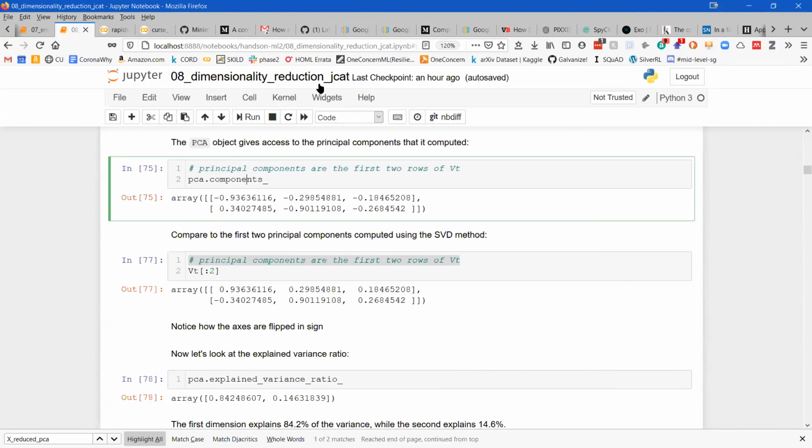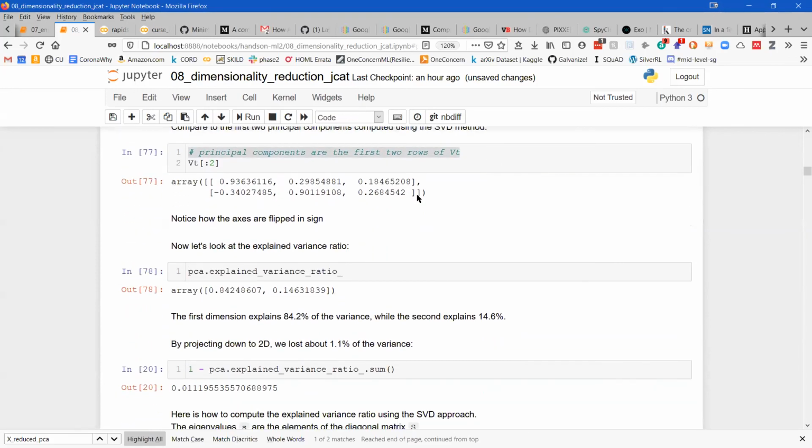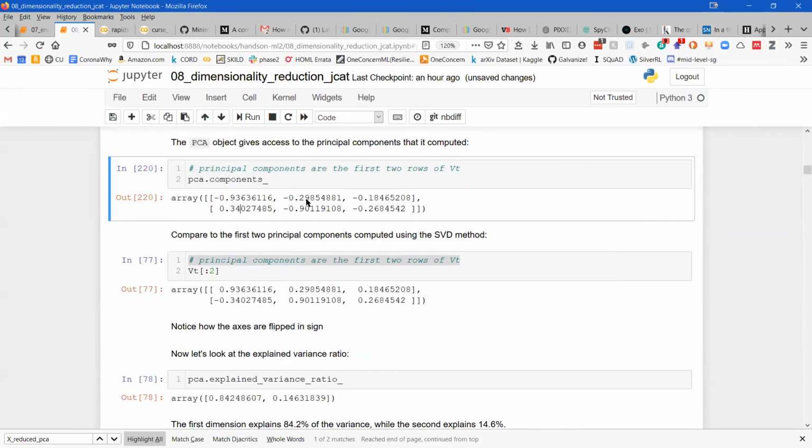Okay, so now we can actually look at the principal components. These are the rows of V transpose, and these are the directions for the new axes, the two new axes. So let's see.